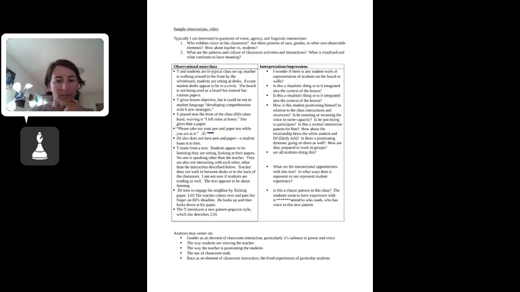DJ also does not have a pen and paper. Student loans it to him. The teacher reads from a text. Students appear to be listening. They are sitting, looking at their papers.